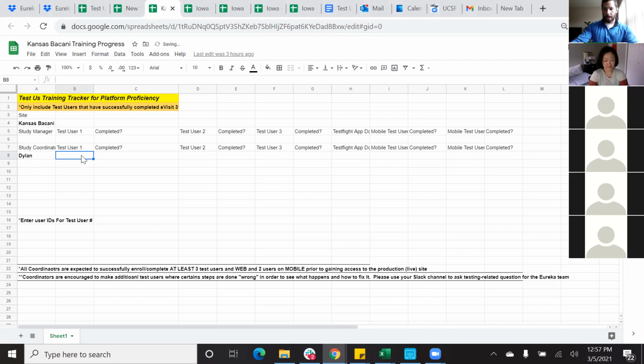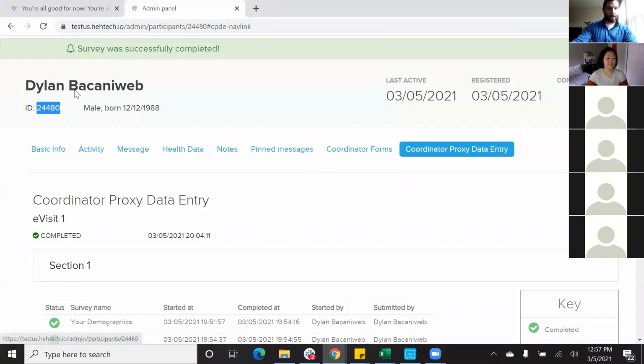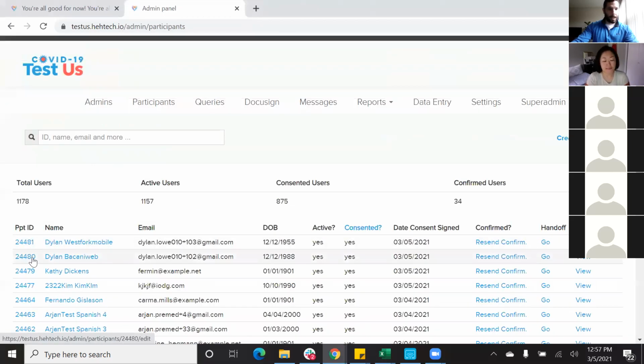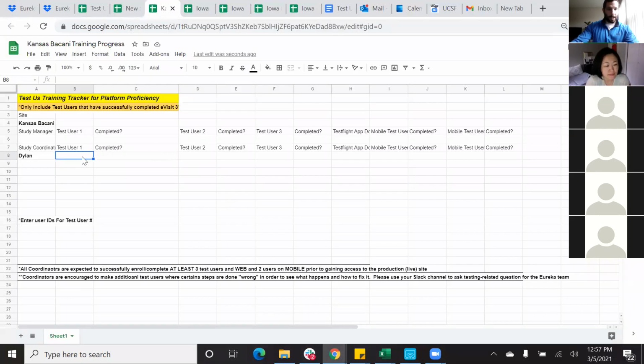You just put in their user ID, the Eureka ID, and that can be found right here. Or if you're in the participants tab, it would be right here. So you would put in that number. Completed, yes, and then 2 and 3, and then for testing on mobile, we will invite you. You'll have to send us either your Apple ID or Google Play ID, and we will send you an invite to our TestFlight app, which is the test platform for the mobile app.